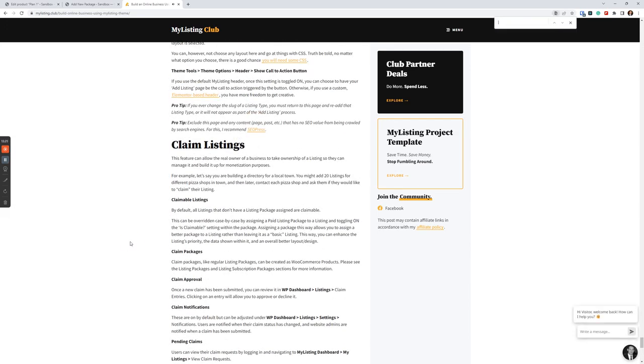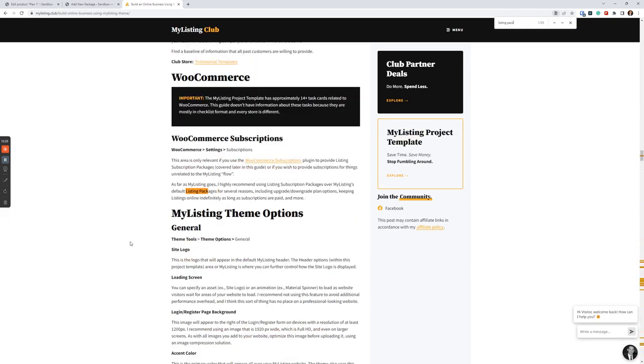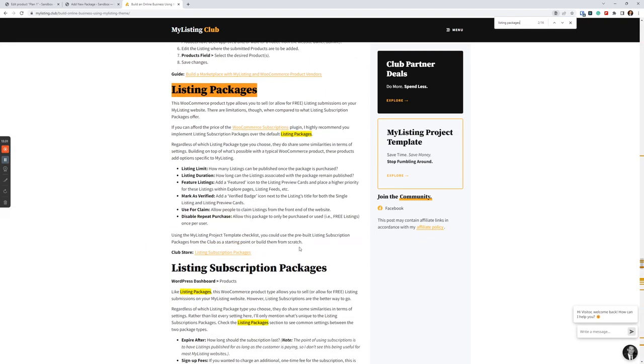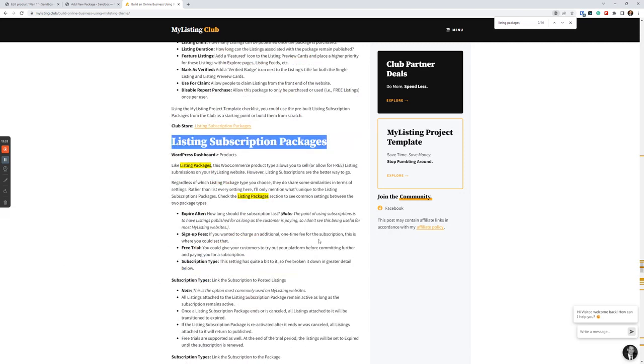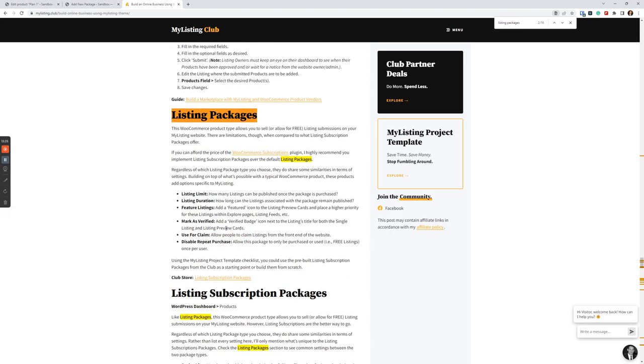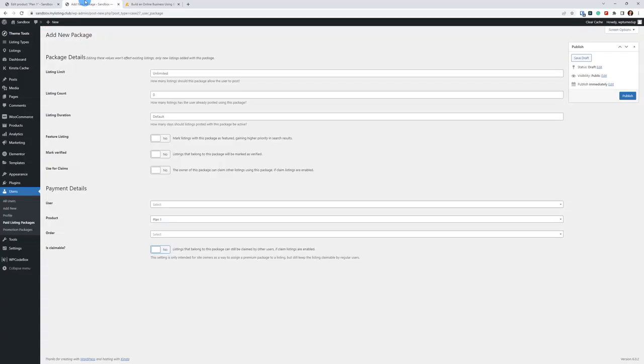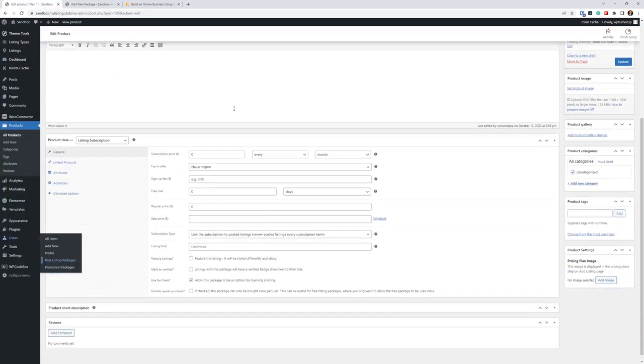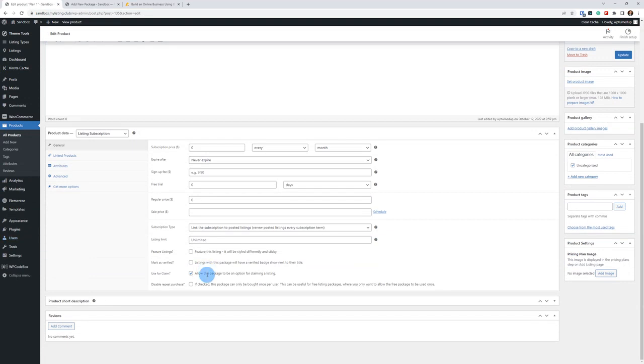But if you type in what I say here, listing packages, there we go. So there's a section there on listing packages and then listing subscription packages. So that's what I'm referring to. Let's just check out these sections for more information. So again, claim packages, like regular listing packages, can be created as WooCommerce products. So again, you're in here, you've got your product, you've got your subscription product in this case, and then you can say use for claim. Okay.